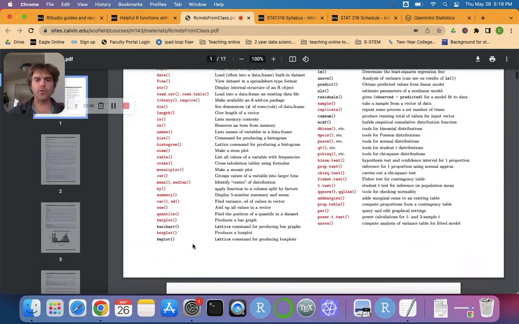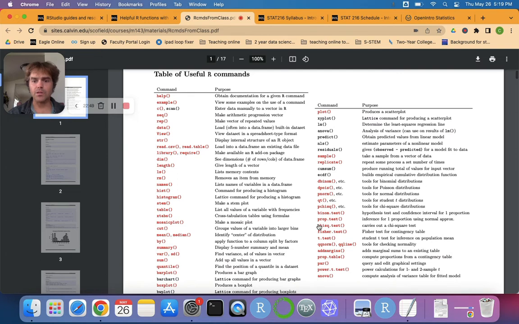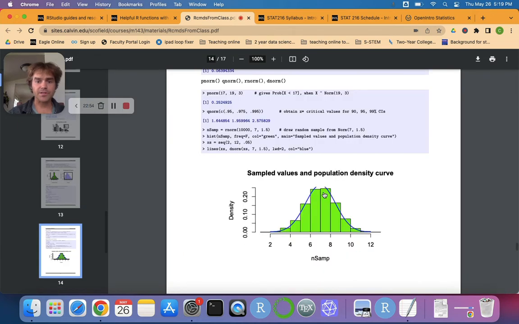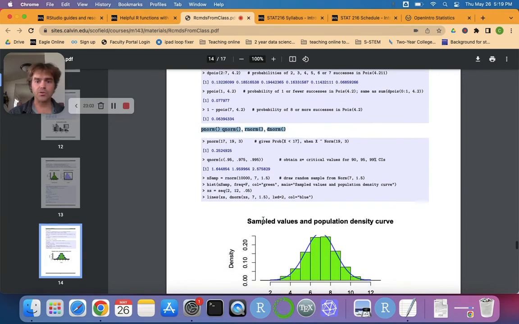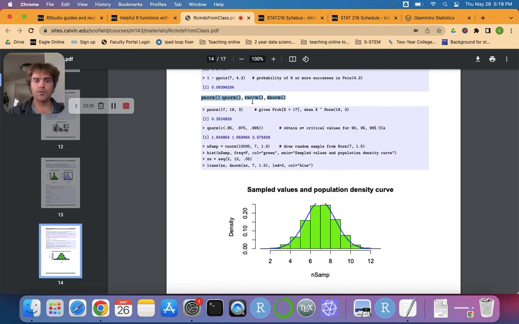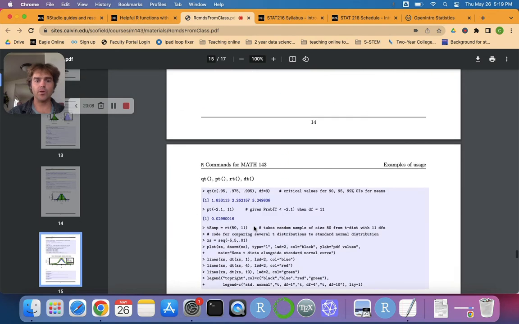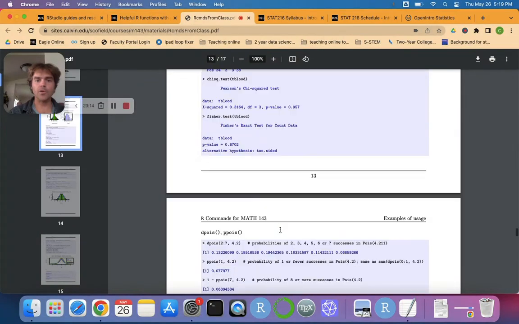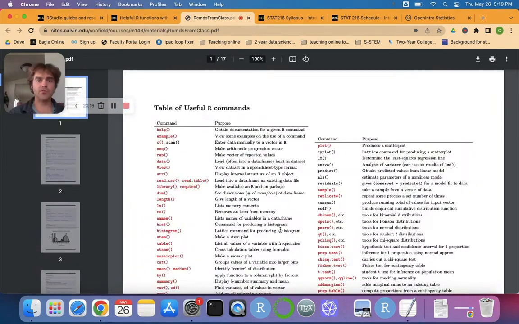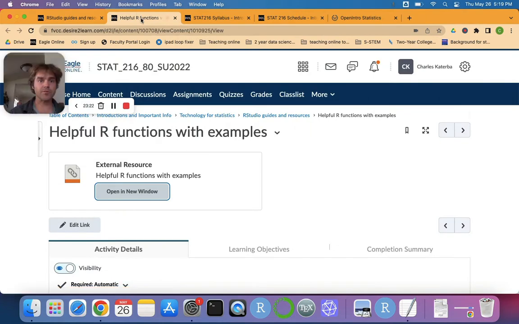So if you're ever like, how do I use the pnorm command? Well, you could click this link and then go down here. The commands are pnorm, qnorm, rnorm, dnorm, whatever those are. You'll know what all these things do, and there are some examples here that show you a little bit more about how to use those. A great little reference. It shows you the syntax for using RStudio. So helpful R functions is something that you might want to bookmark for this class so that you can reference it quickly.